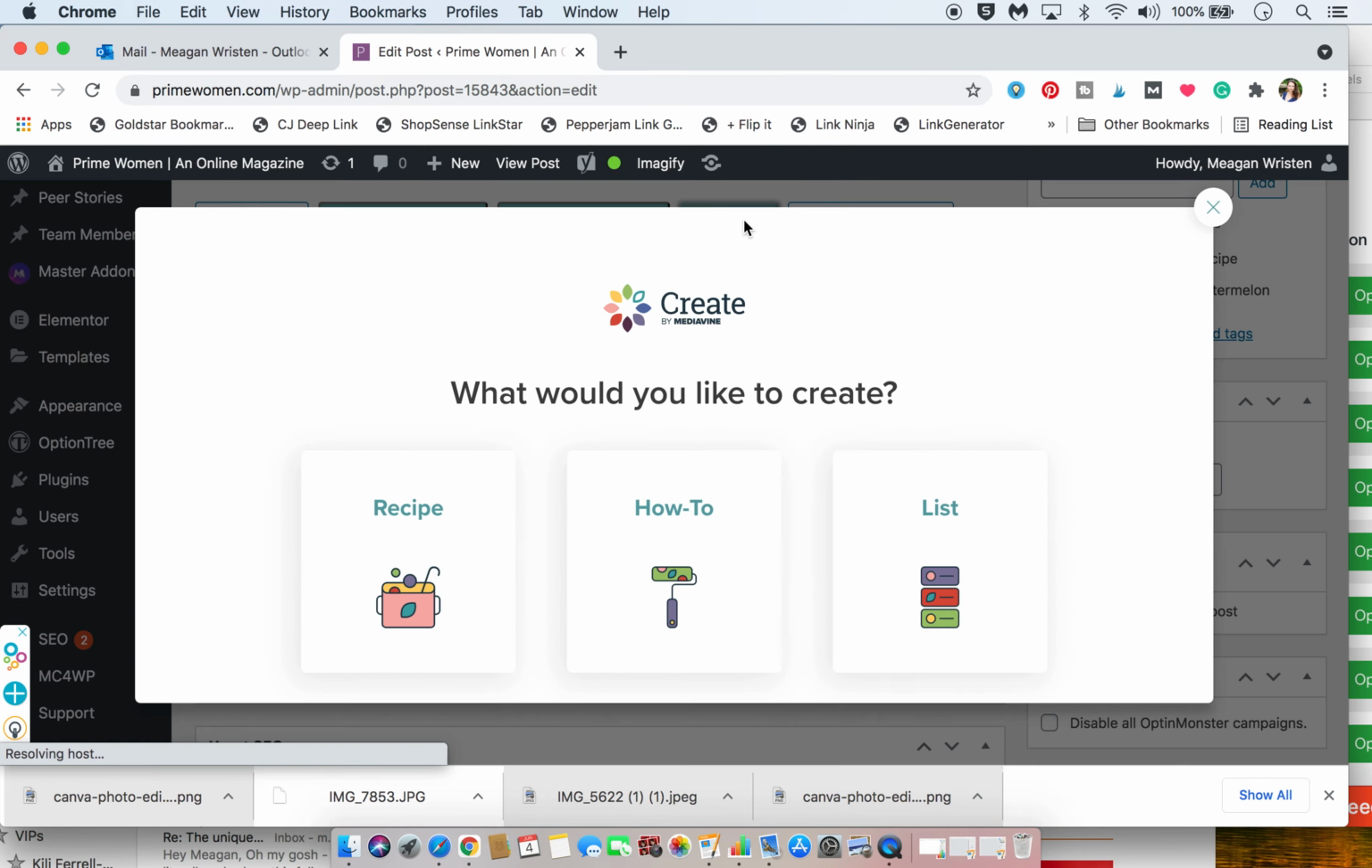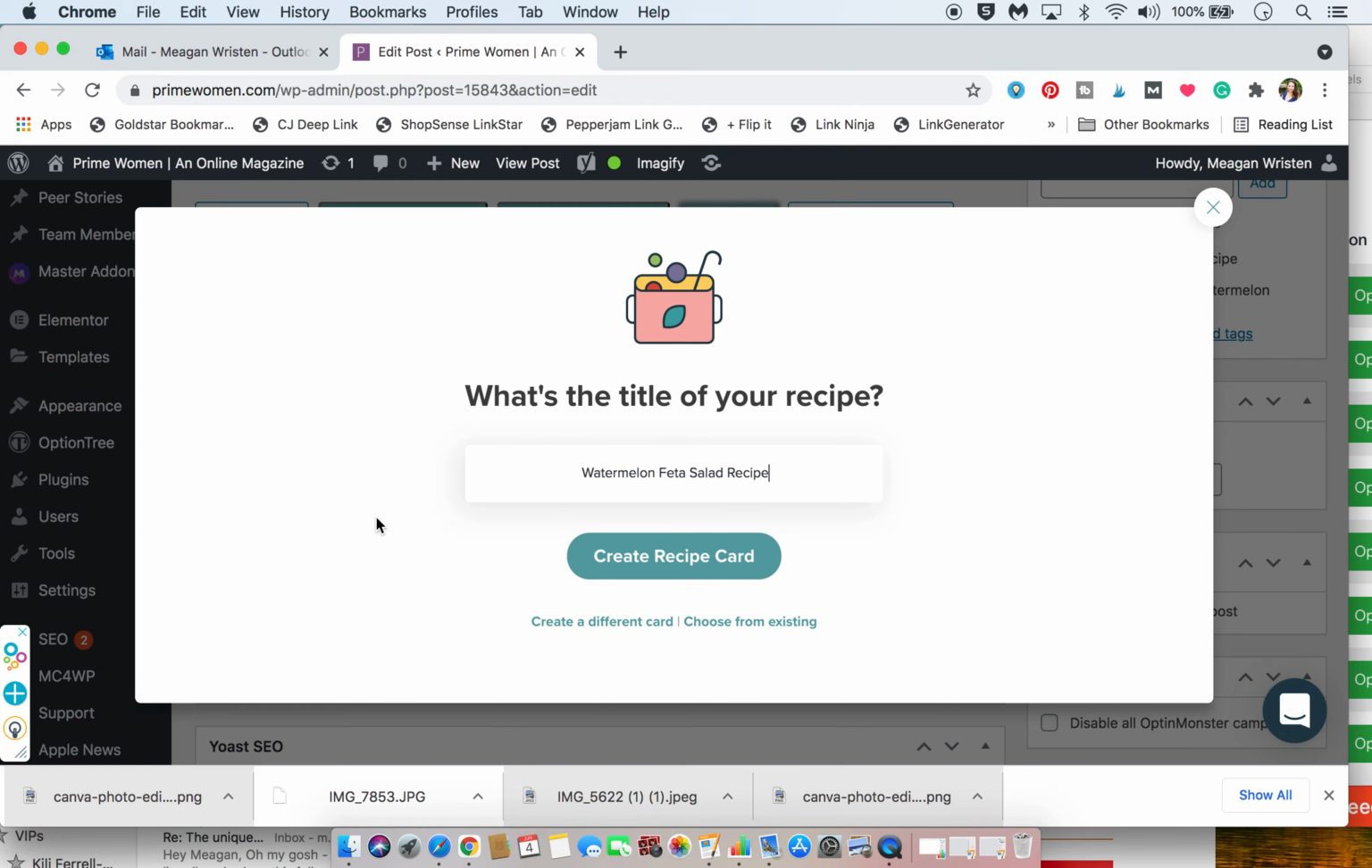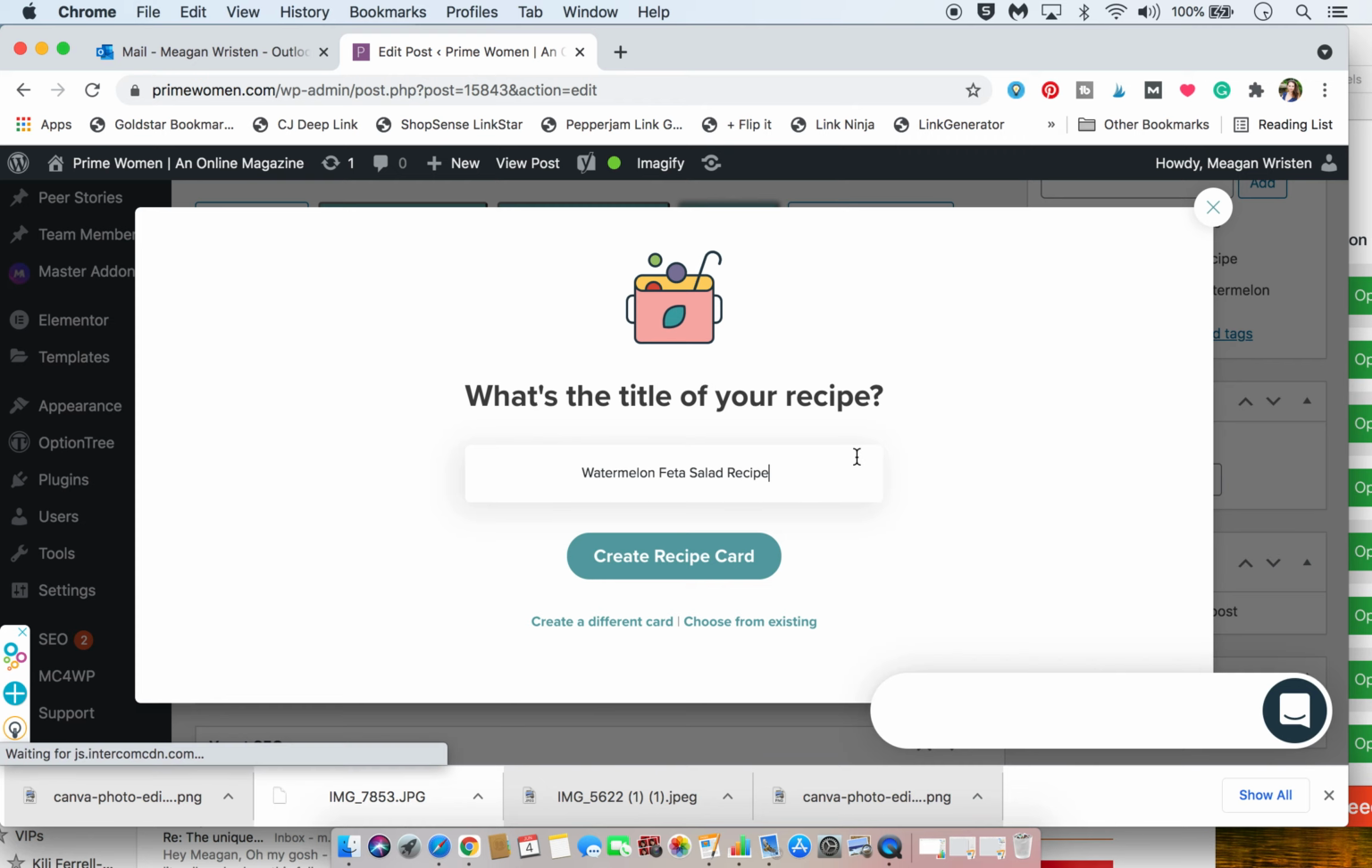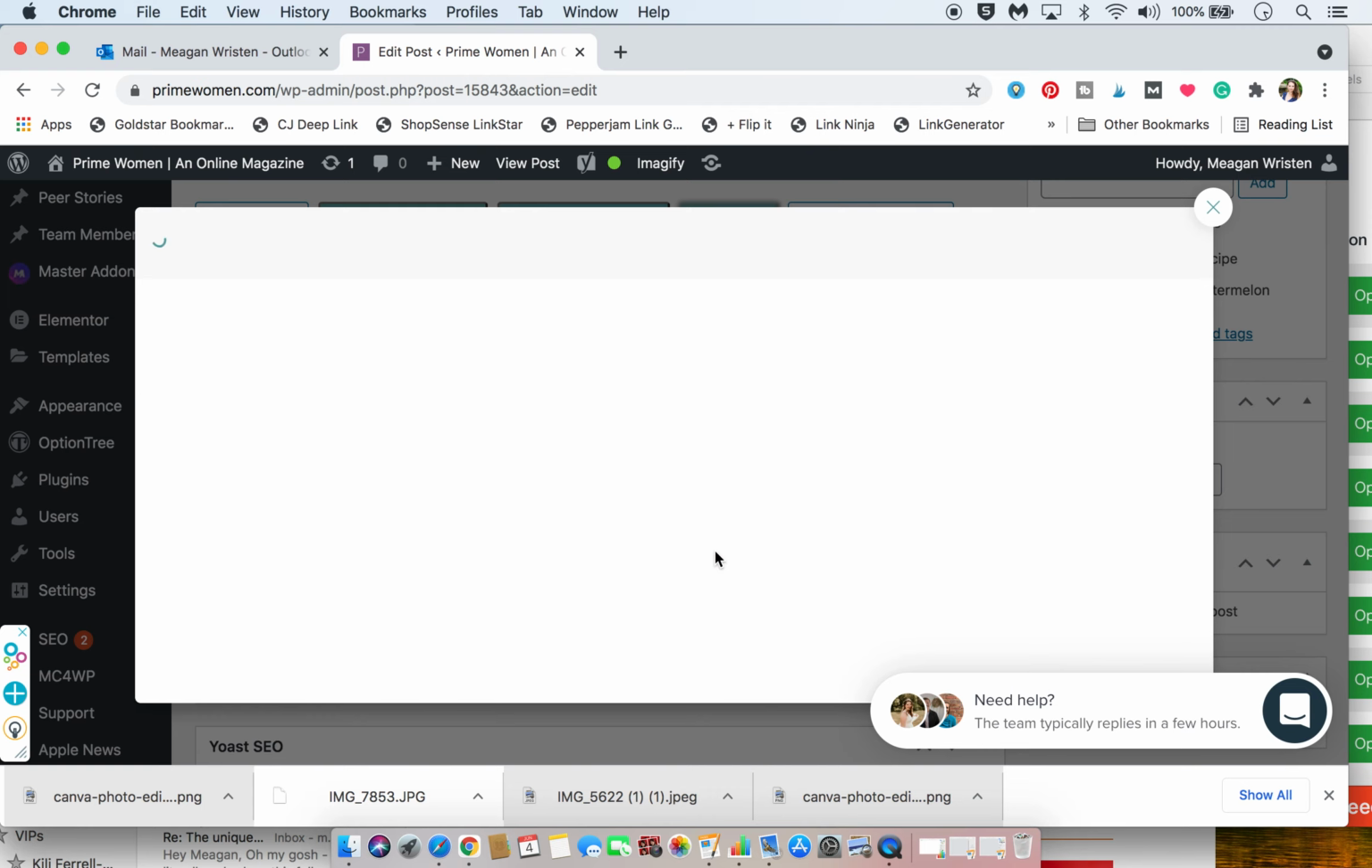So when you click Add Card, you're going to have several choices. This is a recipe, so you're going to choose Recipe. It's going to automatically fill in the title for you. Just click Create Recipe Card.